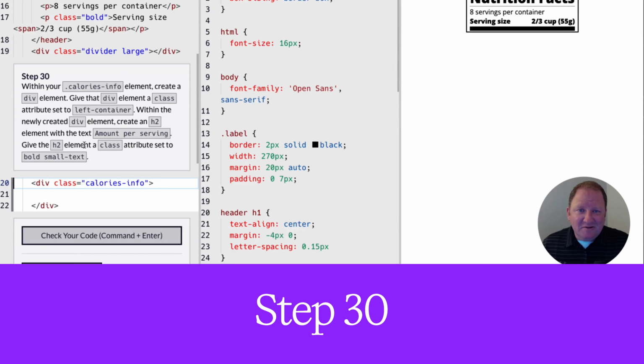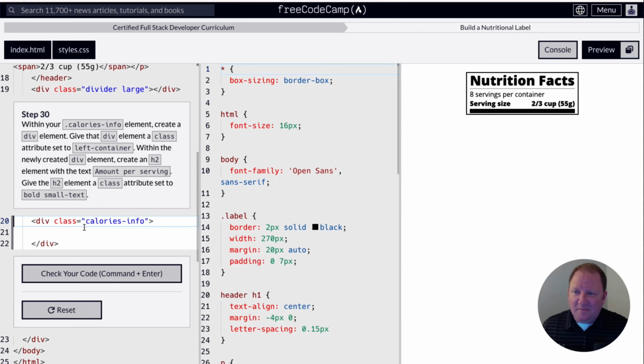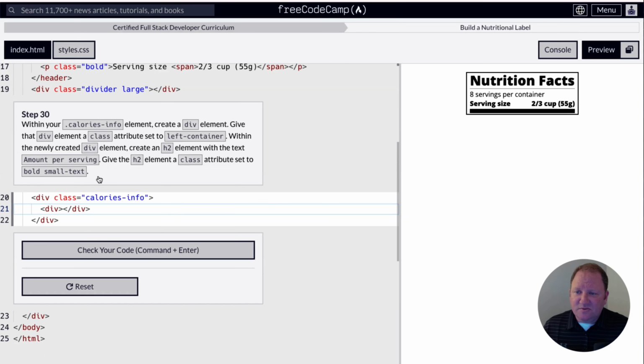Step number 30 in building a nutrition label for freeCodeCamp. It looks like it says within the calorie info element, create a div element. Now that div element is going to have a class attribute of left container. So I'm going to pause reading right there and let's just go through a few of the steps that it is wanting us to do. Let's do a div, and I'm going to go ahead and close that off. Again, good practice to go ahead and close those off. I'm going to give myself a little more room here. That way we can freely type. And it says that it needs to have a class of left container. So let's give it a class of left container.